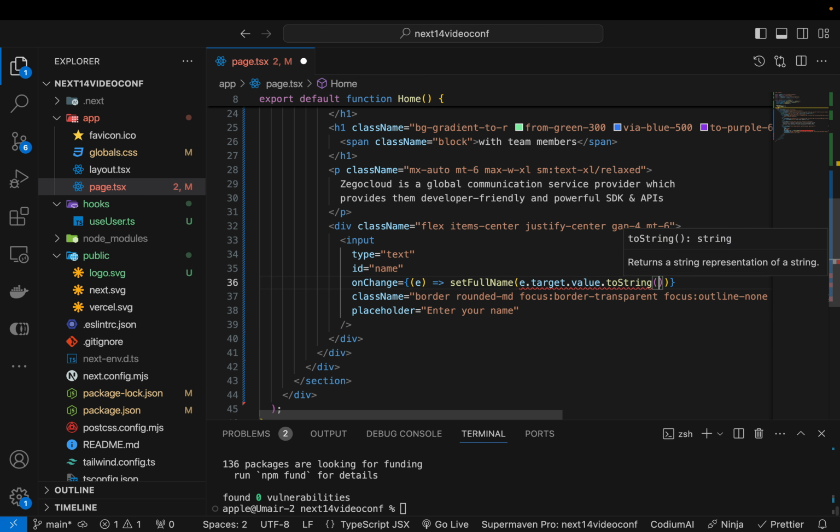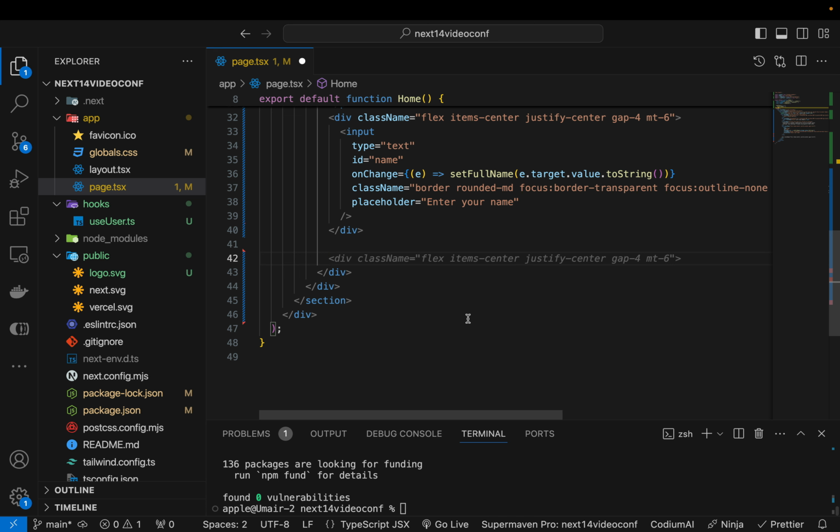All right, and after this I'm also going to add a condition. If the full name exists and full name length is greater than 3, then I'm going to show the below text box and the buttons for starting or joining a particular room, for joining a meeting. Okay, so let's add this, and inside it I'm going to add a div. So this div is going to take input and a button. So let me add these.